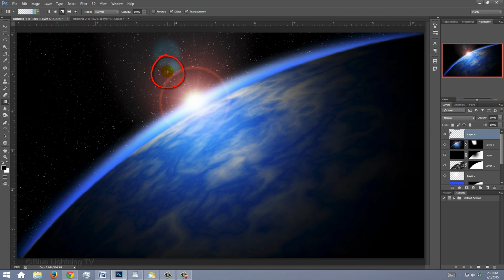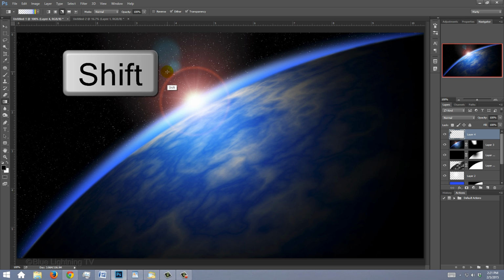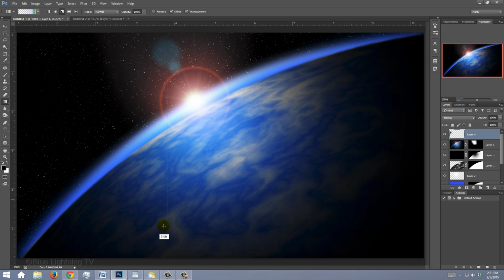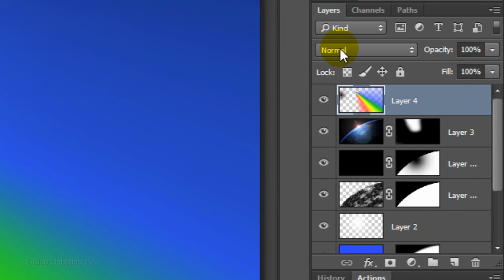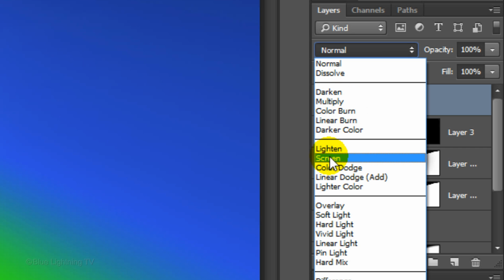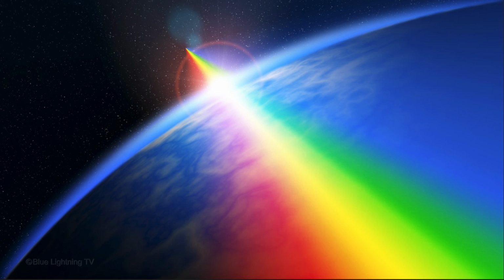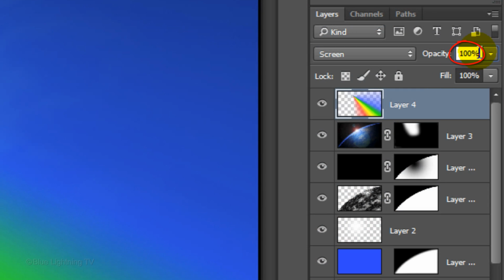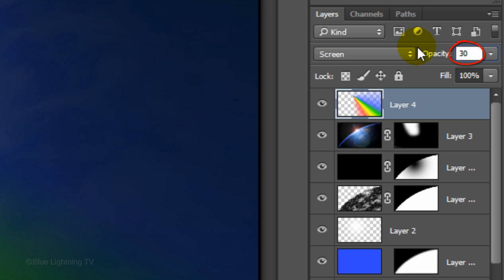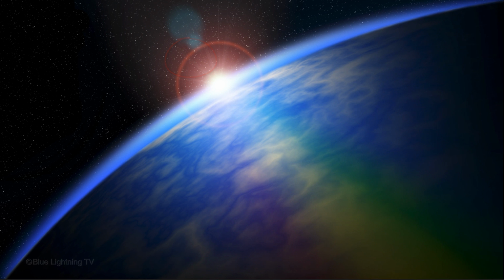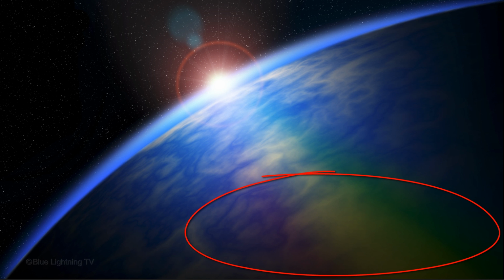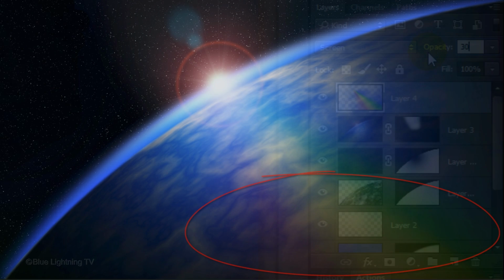Place your cursor at the upper left of the red ring of the lens flare and press and hold Shift as you drag a vertical line to the bottom of your document. Change the blend mode to Screen and reduce its opacity to 30%. Next, we'll mask out part of the prism that extends above the white star, as well as make the bottom of the prism a bit more transparent.